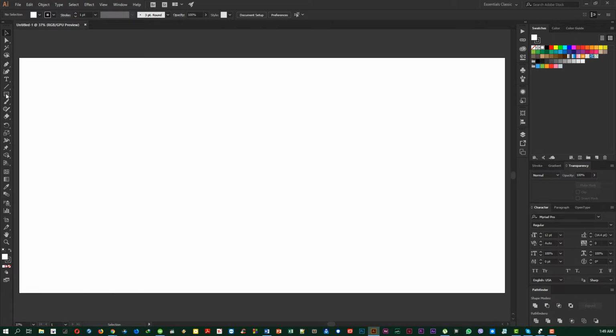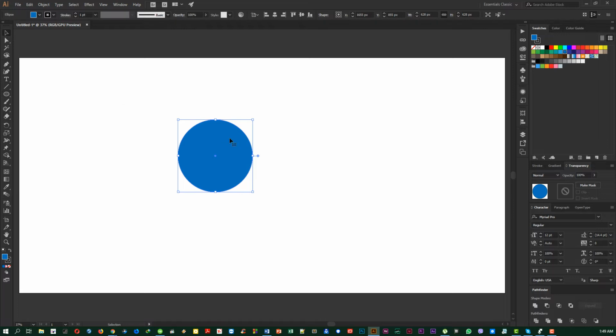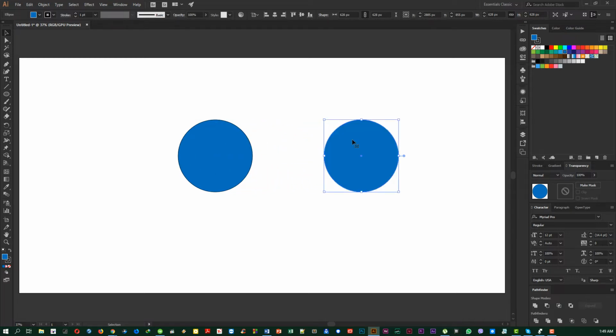Now let's take a circle. Let's take a circle like this, give it a color, and copy the circle by alt and drag, clicking alt and drag. I think the circle has a stroke as well, so we're going to hide the stroke from here. And also this circle has a stroke, we don't want the stroke.